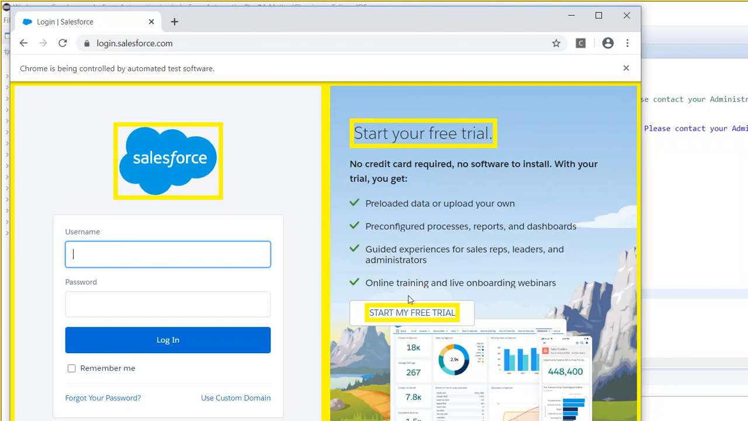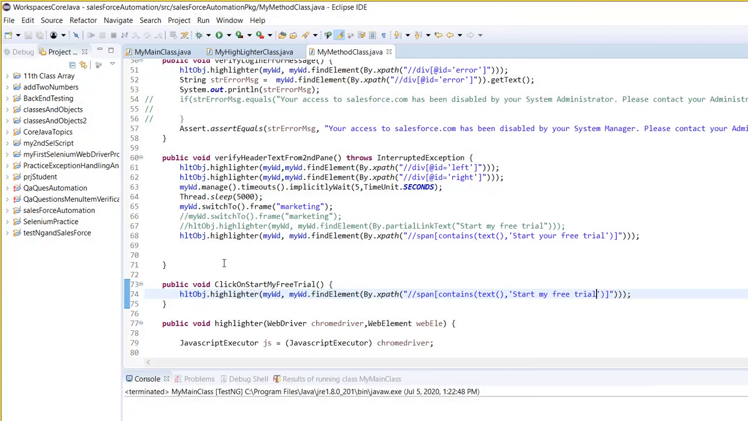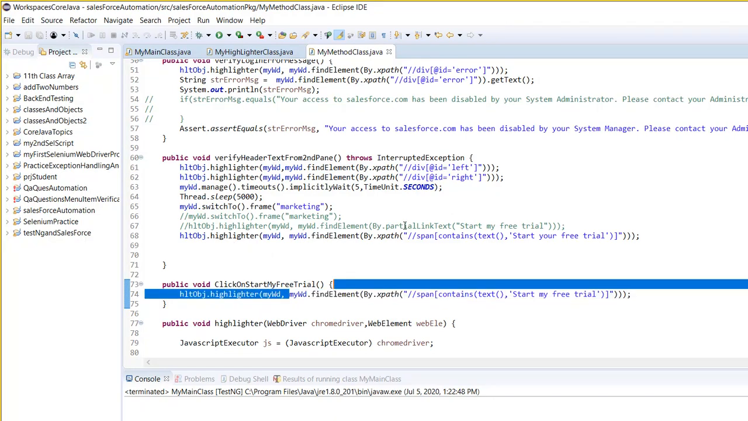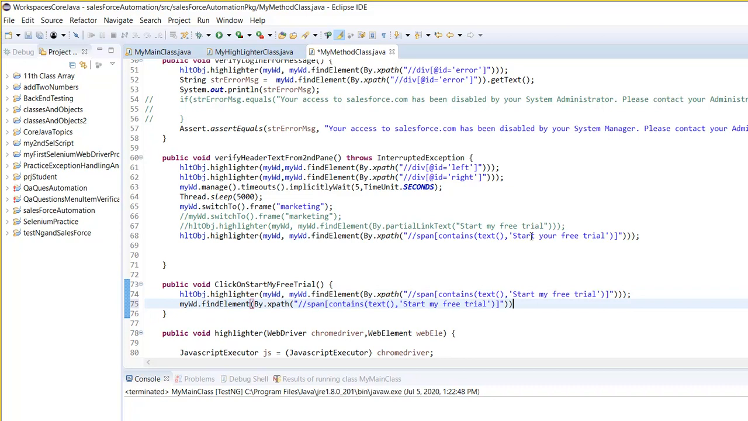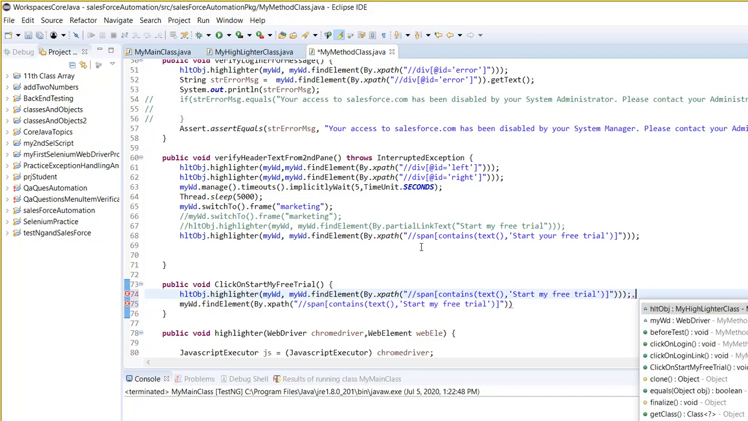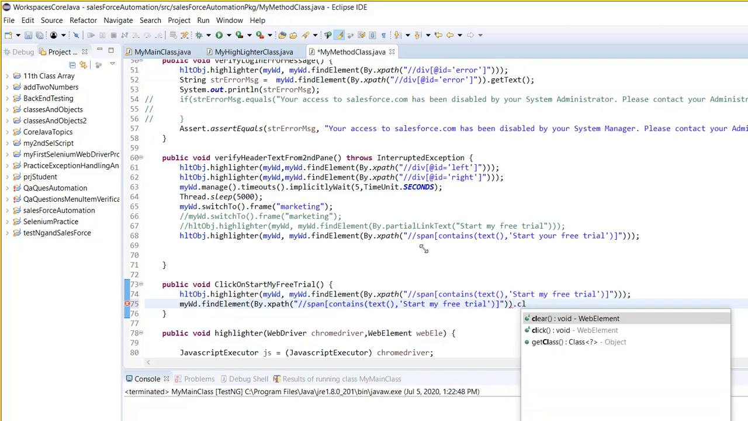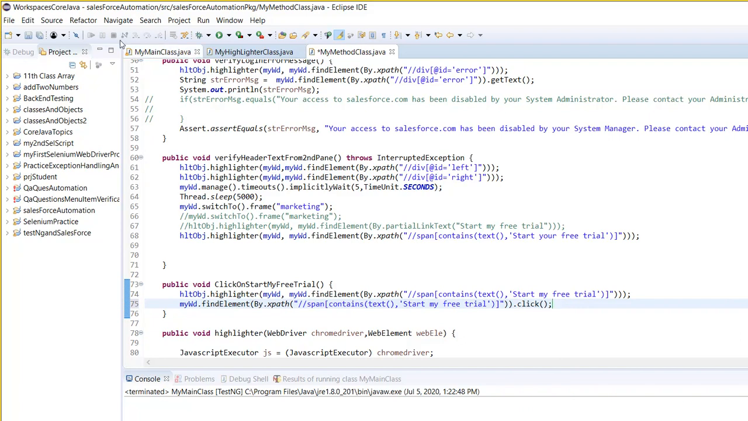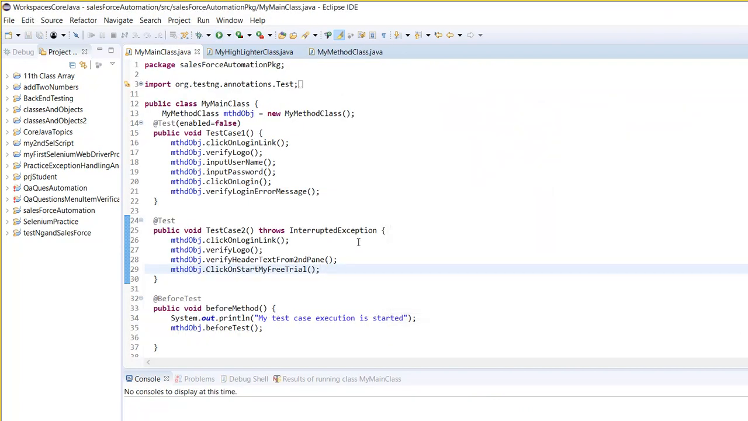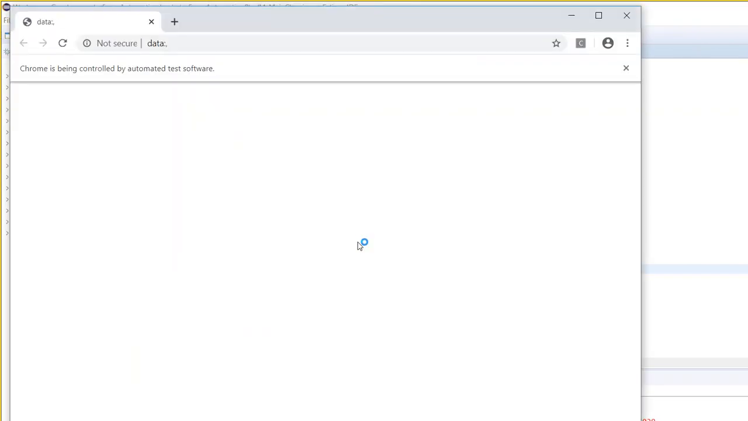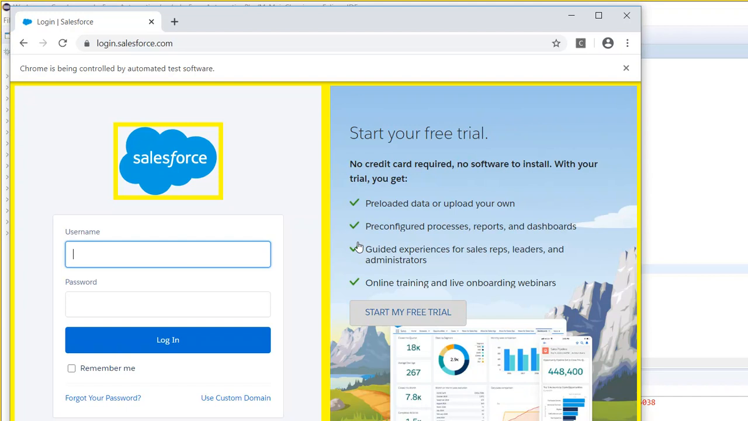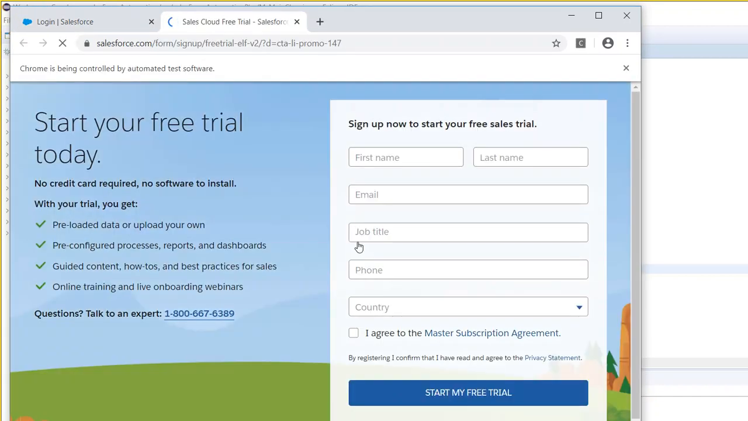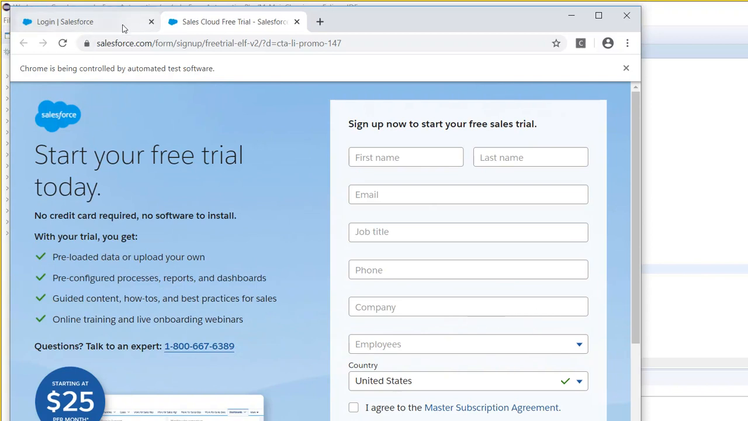Okay, now it was able to highlight it. Can you guys see? Okay, so we have to try different ways of identifying an object, because one way will not work, we have to go for another way. Now I want to click on that particular object. So if I want to click on that particular object, what I will do? I'll be putting dot click. Now if you execute one more time, now it has clicked. Now the problem here, it has opened another window.